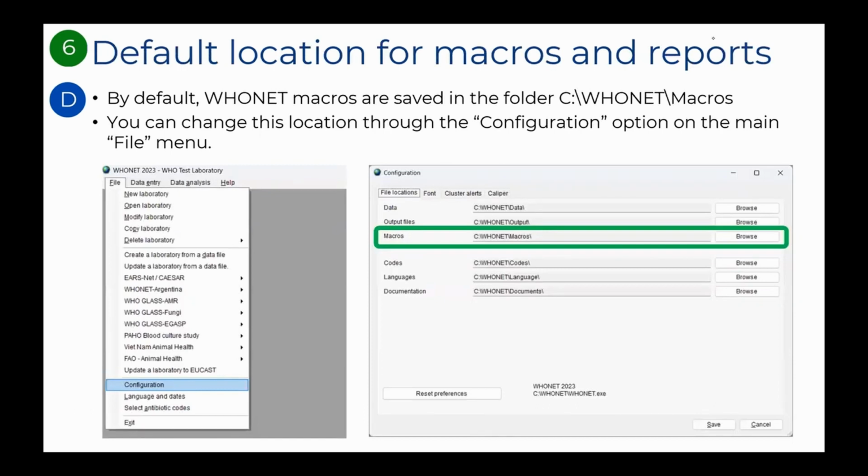I mentioned earlier that the reports are saved by default in the WHONET macros folder, but you can change this. As we saw in Module 4, you can go to the WHONET main menu, click on File, click on Configuration. You will see the default location for each type of file. By default, macros and reports are saved in the WHONET macros folder, but you can click on Browse to choose a different folder location.